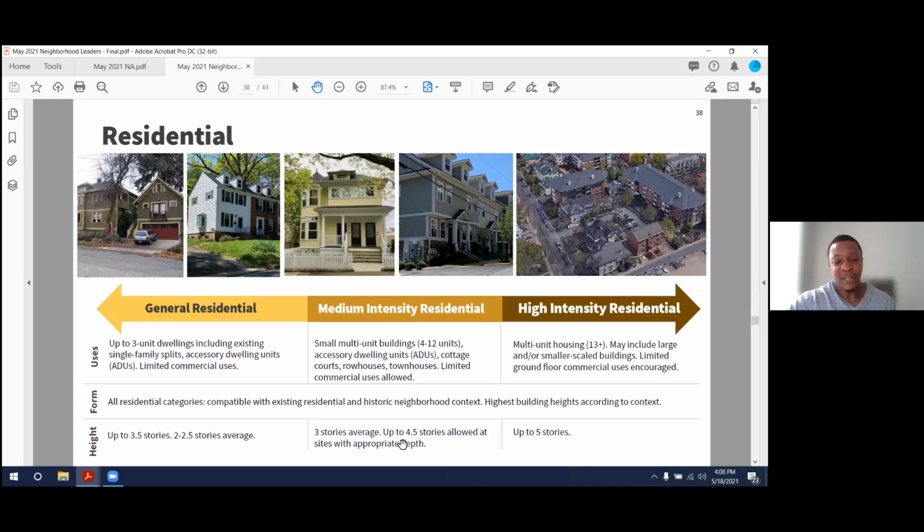For the medium intensity residential, 3 stories on average. Rare occurrences may include 4.5 stories. That's really tall. As I stated, most of the residential neighborhoods within the city have that 1.5 to 2.5 story character. But again, thinking about the future land use map, you do want to allow for some flexibility with that height and density and form. And then, of course, we have the high intensity residential.